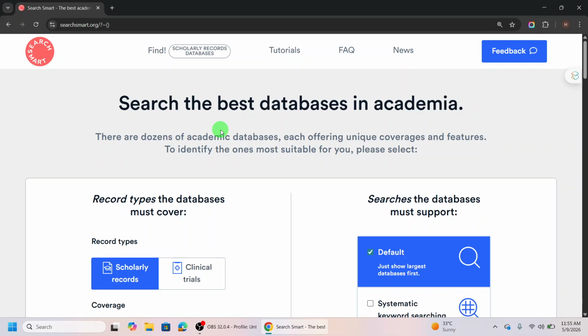Search Smart is a free web-based tool designed to guide researchers and students to the most suitable academic databases for their specific research needs. It aims to help users move beyond familiar search engines like Google Scholar by evaluating and comparing the coverage and functionality of over 100 scholarly databases. It also provides excellent filtering capabilities so that you can have specific, knowledge-area-based results. So let's get straight to the website and see how it works.